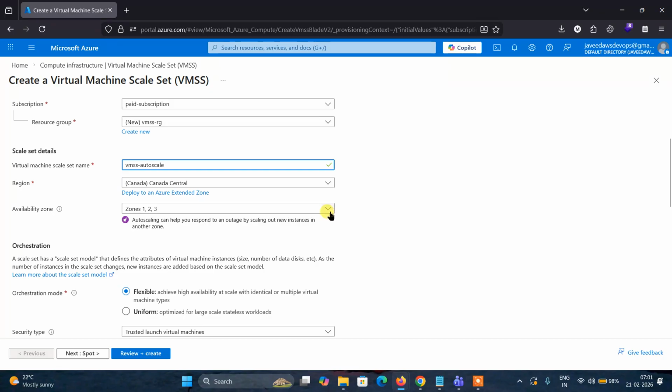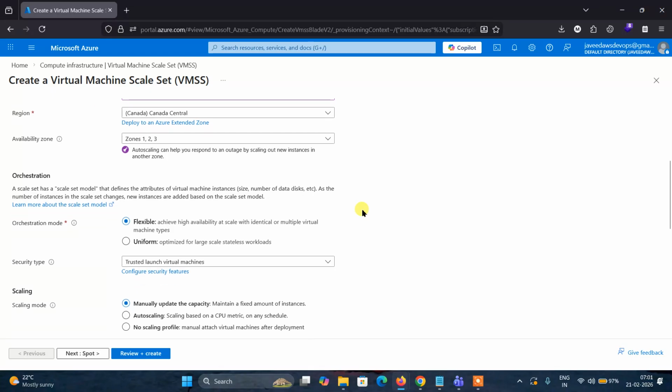Then here, auto scaling can help to respond to demand. If you want to deploy these machines in multiple availability zones, there are multiple availability zones available. You can select to deploy only in a single availability zone. Generally it will deploy in multiple availability zones. Next thing is the orchestration.